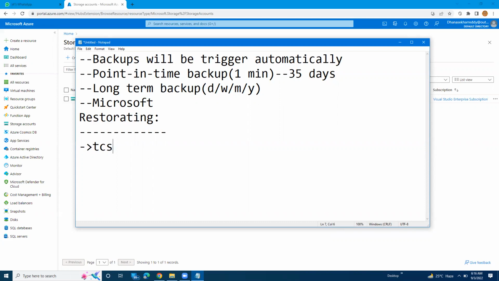Coming to export and import operations, what I did: I exported the database. Next, I totally deleted the existing database, then I imported the database, right?